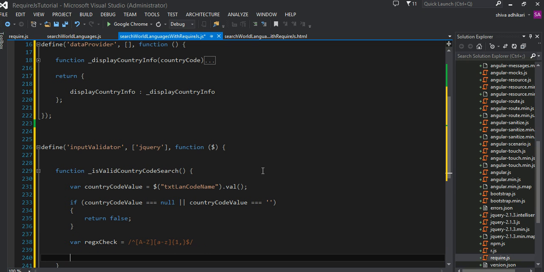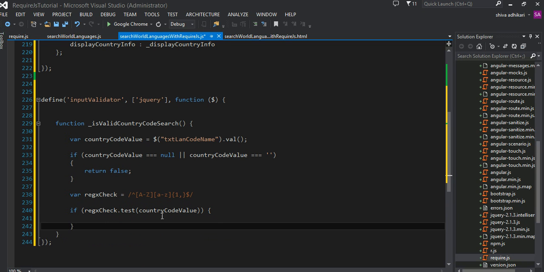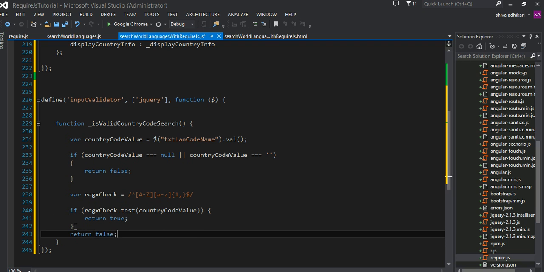Okay, now I have my regular expression defined, and now I can say, alright, if regex, the name of the variable, I'm going to do a test, because I'm going to pass the parameter that comes in, that's my country code value. If this passes, it means at least the user has entered some text. Right now it is not even allowing numbers. Return true. Otherwise, as the fallback, just return false, right? Okay, this is our method. Basic validation is all done.